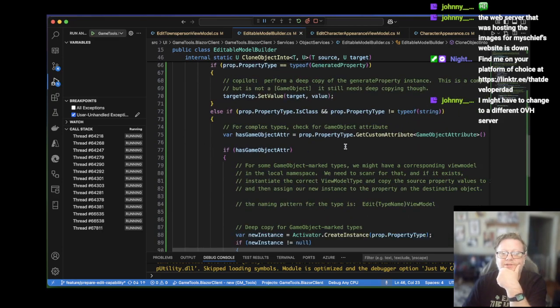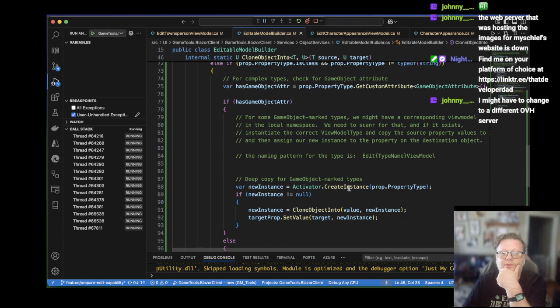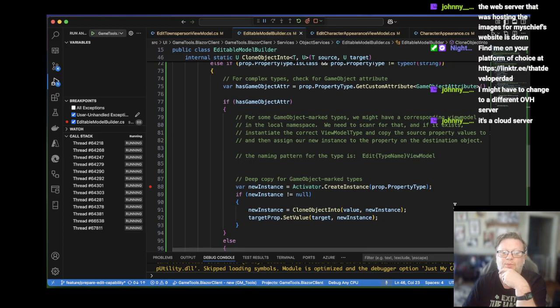Custom attribute, has game object attribute. Create instance. Here we go. Here's that. Clone object into is misbehaving. But let's see what's what.